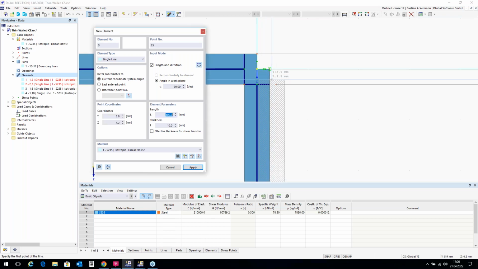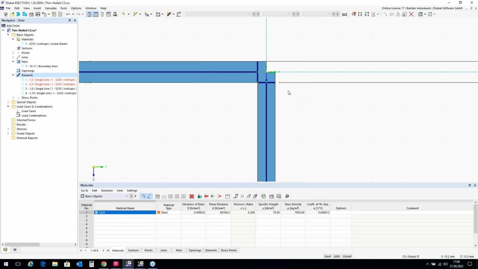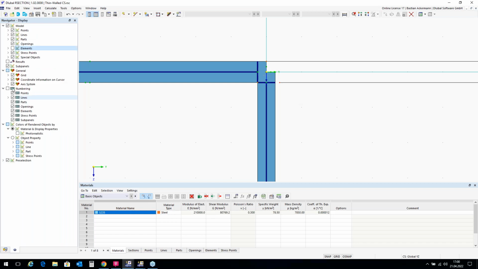I click it and our section automatically recognizes the sub-panels here, that they start at this point. Now I can leave this mode by clicking the right mouse button. And then I switch the panels off again.